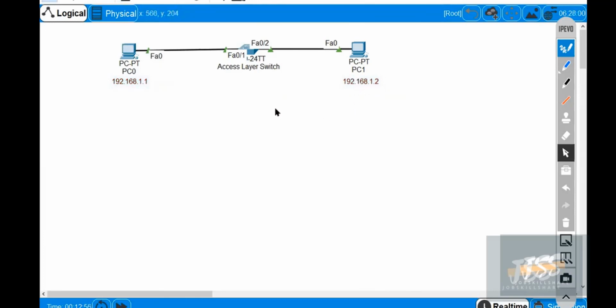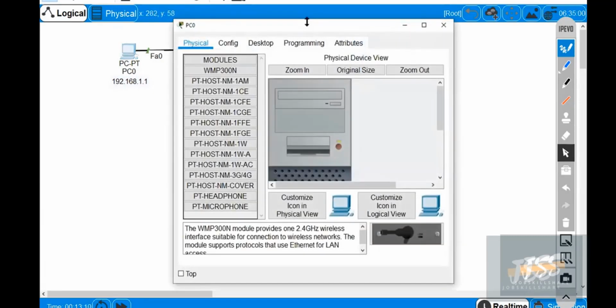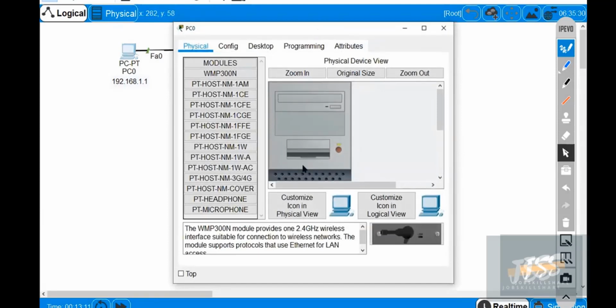So labeling is also a very good habit. Keep track of your network topology. After that, we have to give physical IPs to these PCs. As I said, just click on this one. We have two methods to provide an IP.